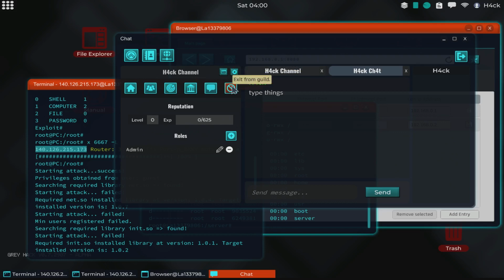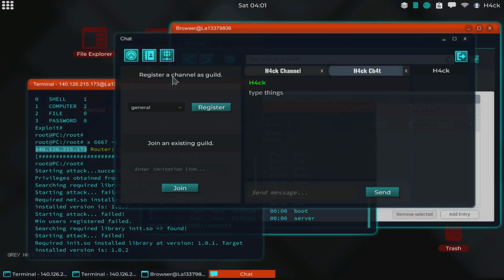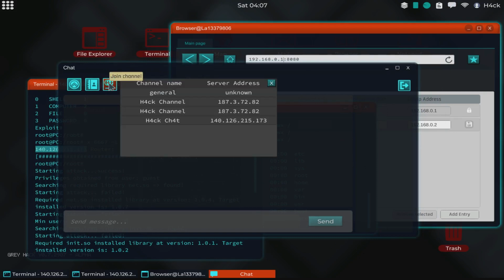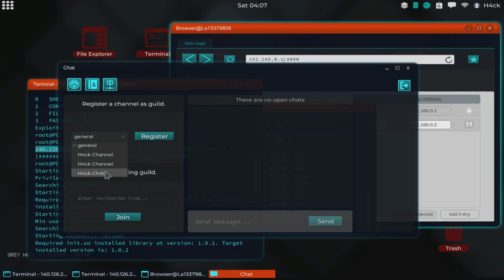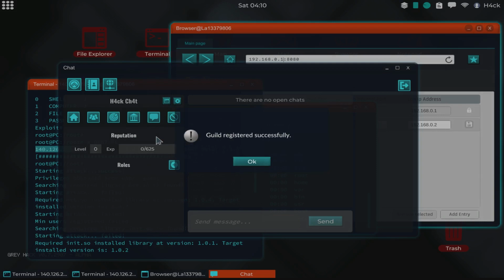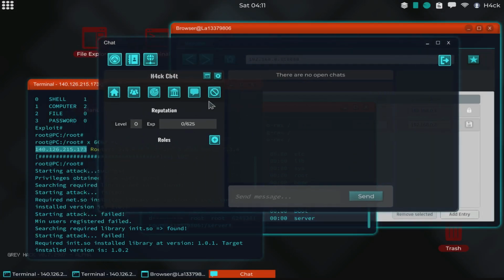oh, okay, we need to leave this. Yes, that was the old test channel I played with. Okay, unfortunately there's a bug at the moment, so if you create more than one channel, then it's gonna mess up the system a little bit. So we're gonna try to exit, but I don't think it's gonna work. Okay, so if you restart it, it works. So we're going to register the new chat we made, the hack chat. Guild registered successfully, and now we have a guild chat or guild channel.